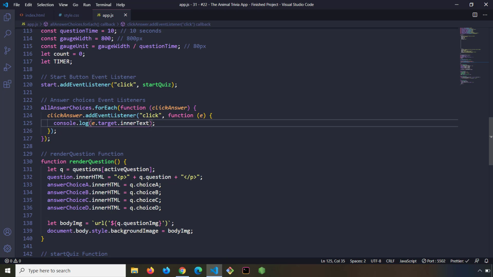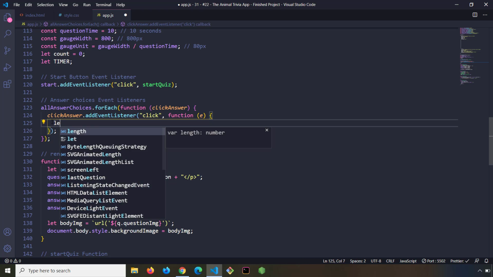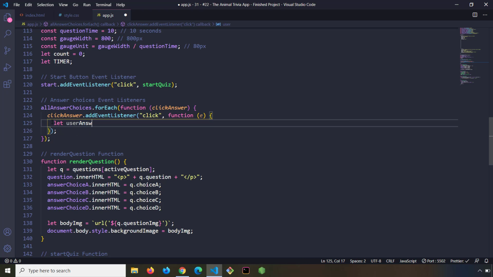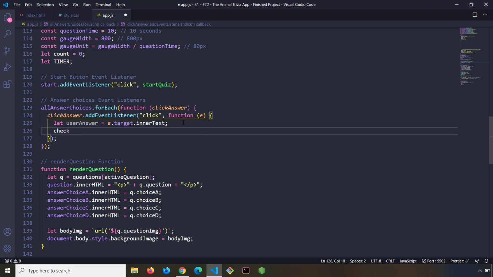Now, what do we want to do with this data? I'm going to grab this data and store it inside a variable, because now we get an answer. Whether or not that is the correct answer, we are going to find out later. But for now, to be able to use it later, we need to store it somewhere. I'm going to say let userAnswer. So whatever the user has answered is going to be stored inside the userAnswer, and I'm going to call a checkAnswer function, and I'm going to pass in the userAnswer.